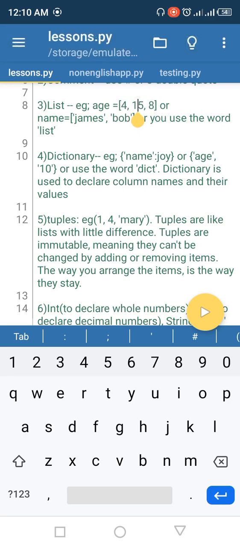From here, if we have another list with numbers like this, we can do multiplication with them and so on and so forth. Mathematical operations can be done with them. So this is a list, it's inside a square bracket. Also, this is another list.